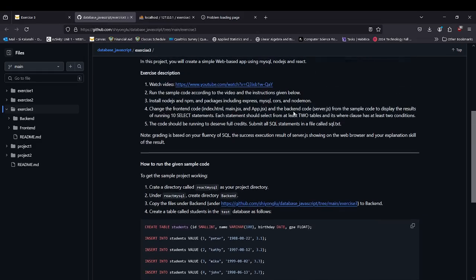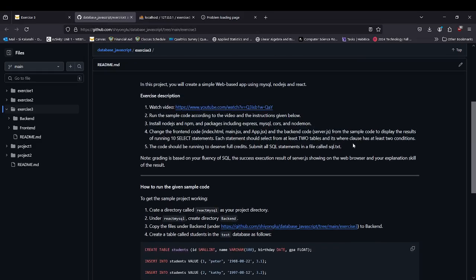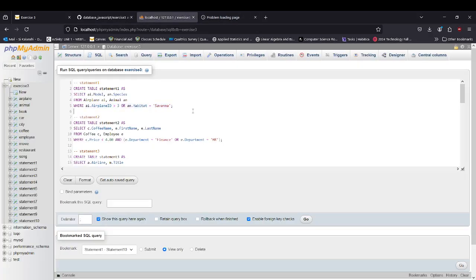I forgot how they call them in English, conditions. Have 2 or more conditions. So the first one is the model. We will select the model and species to create the table for statement 1, where the airplane ID is greater than 3, or the habitat is equal to, it's called, Savannah.